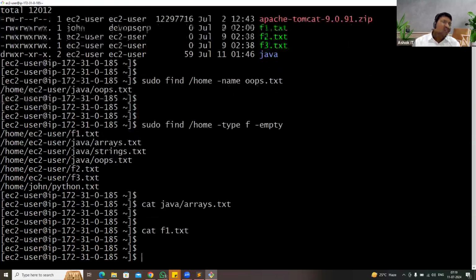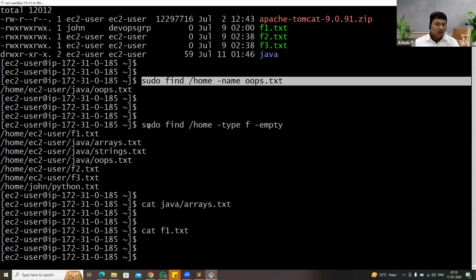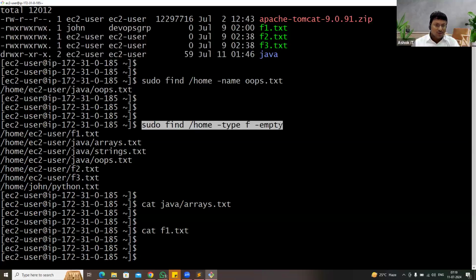There is no data. All these are empty files only. So if you want to get the location of the file based on the file name, you can use this find command. If you want to get all the empty files, you can use this command.